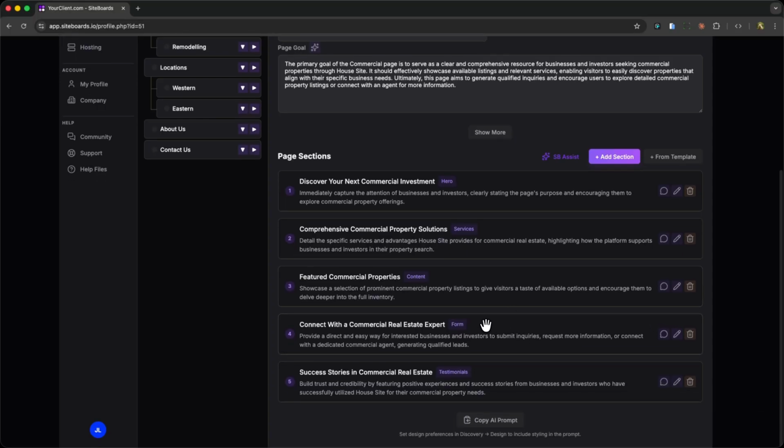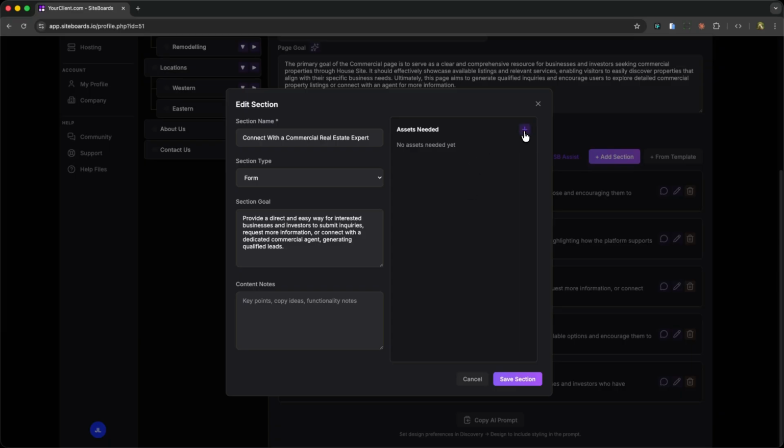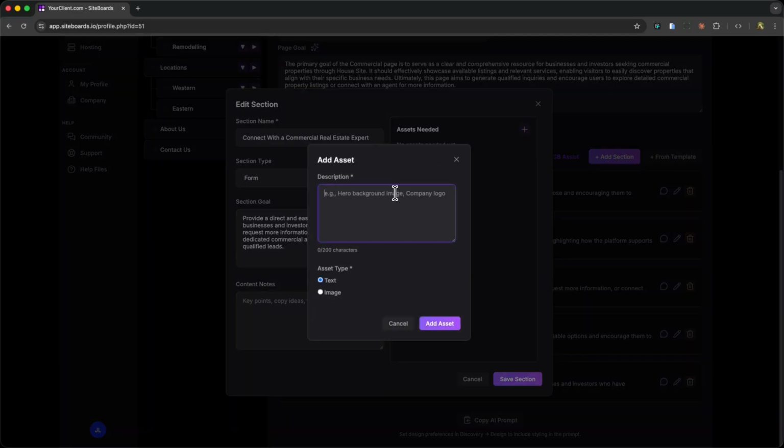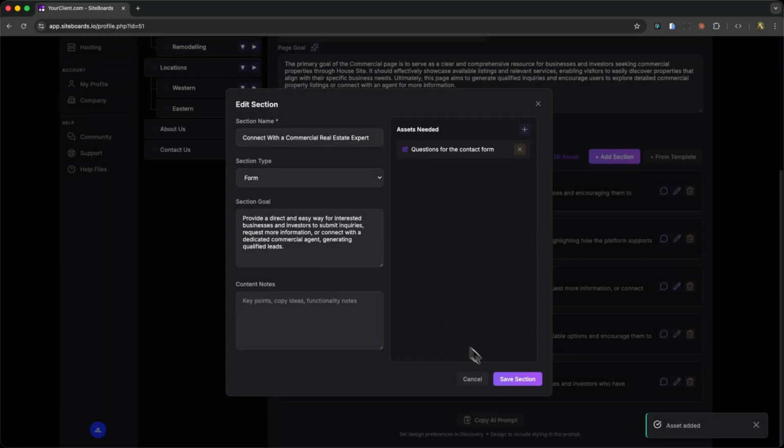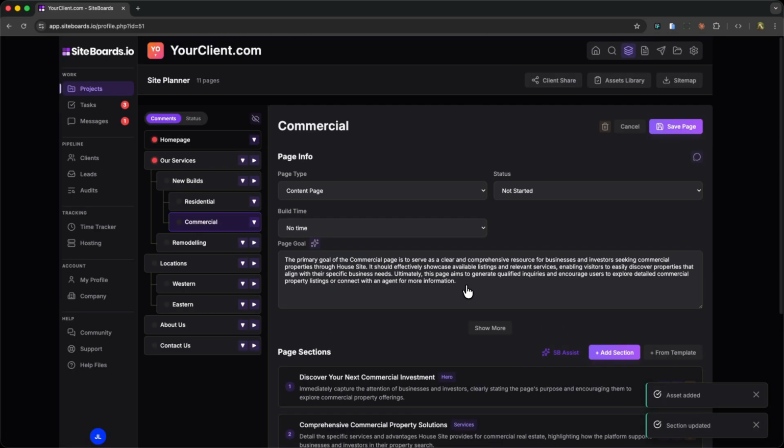Now, should we want to, we can still edit this. Let's say we want to move the form above the content. You know, we could add in an asset of questions for the contact form, and we'll add that asset need. We'll save that. And now this whole page is done. It's in the customer's portal, and they're able to see what it is that they need to add and see where the direction of that page is going. Pretty powerful stuff.